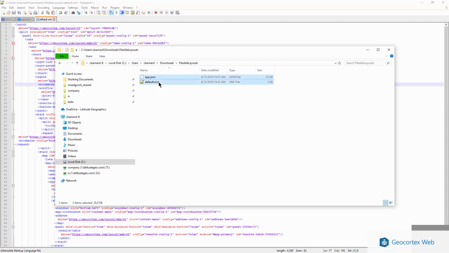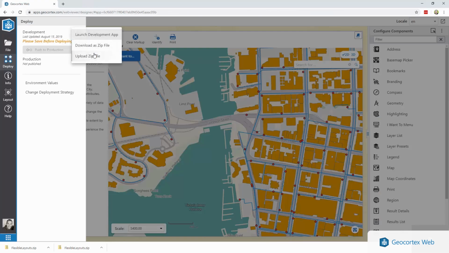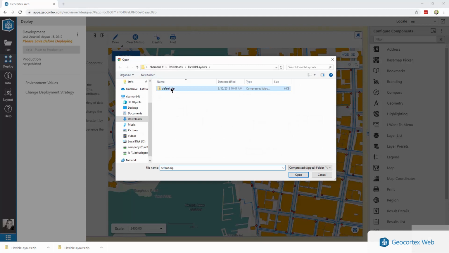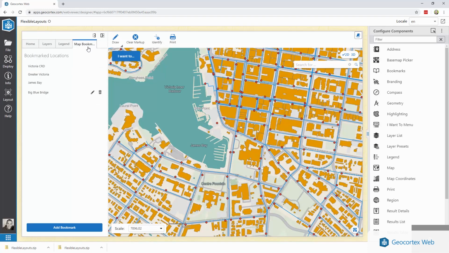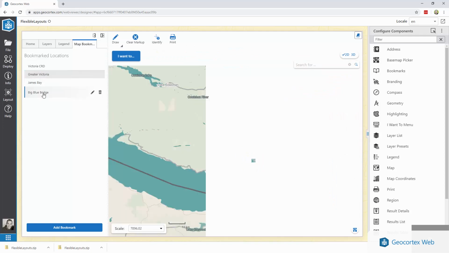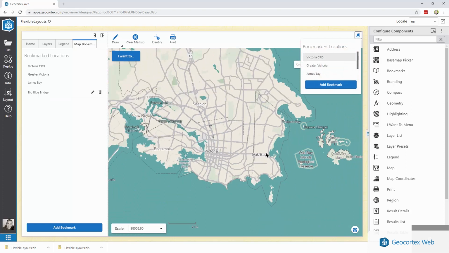Go through the same procedure again. Delete our old zip we don't want anymore. Zip this back up. And then we can go ahead and upload it. Upload zip. Default. Now keep in mind I haven't removed this one. I left this one intact, but now we've added it to our map bookmarks. You can see our new title there. This is still functional. I can go here, I can do my Big Blue Bridge, but of course this one's still functional as well. This is again the idea that the functional behavior in the app JSON is completely independent of where things live or even how many times they live within your layout.